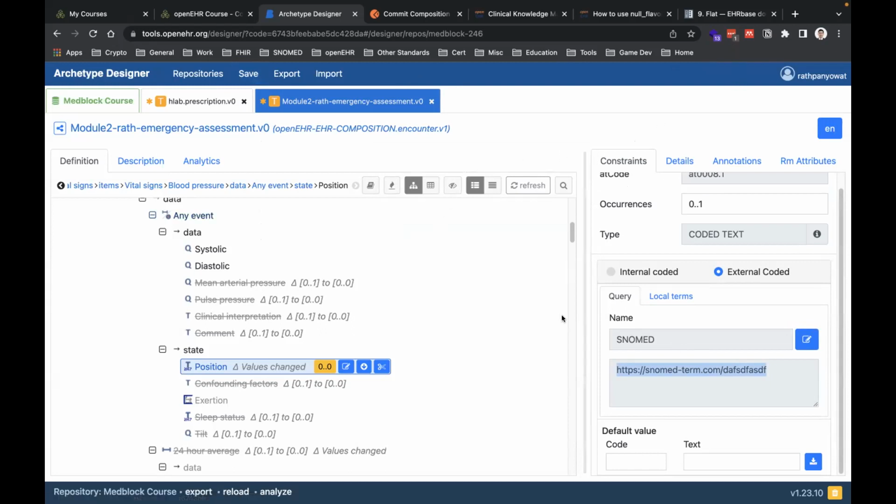Oh, so EHRbase also validates? Yes, EHRbase has the feature to validate against a FHIR terminology server. It's a very freshly baked feature, but it's there. Nice. Thanks.